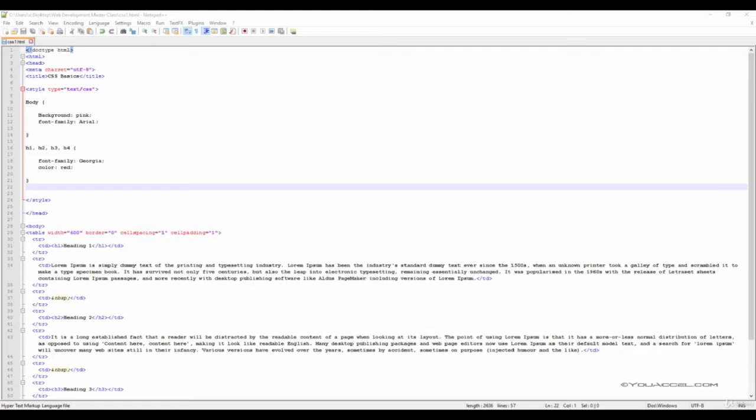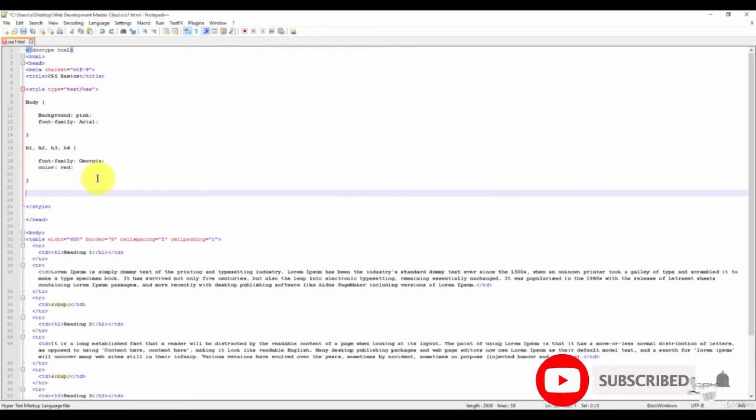In order to create a class, we need to define it in our sheet. We'll go ahead and create one class. We'll call this class blue bold text.